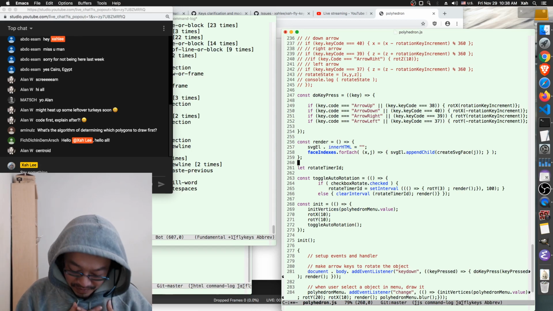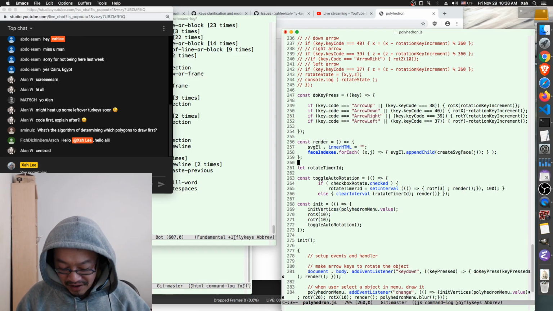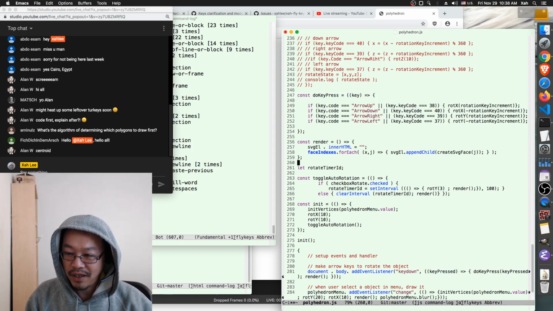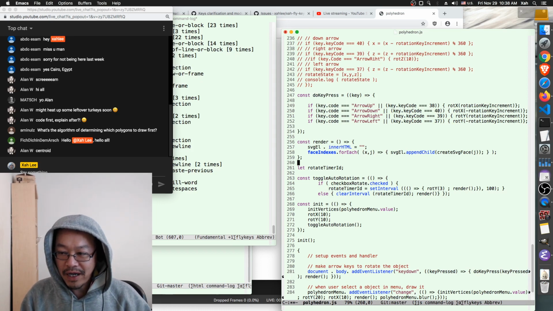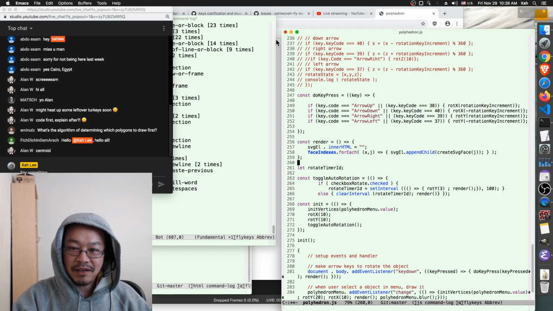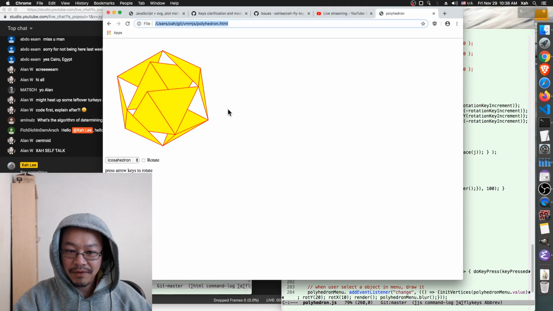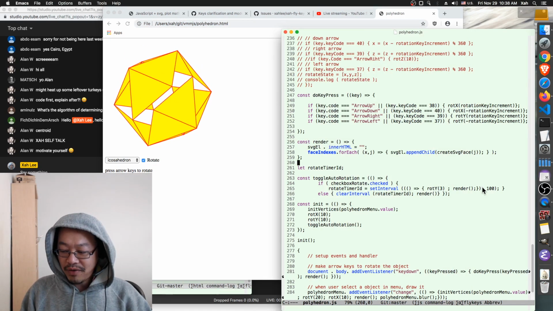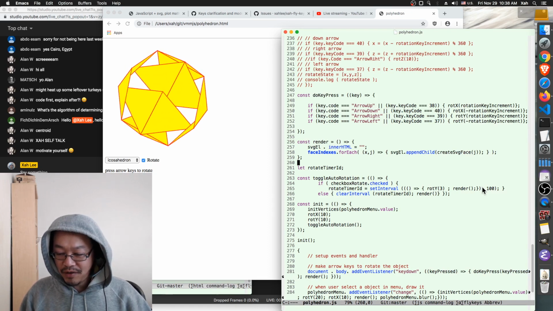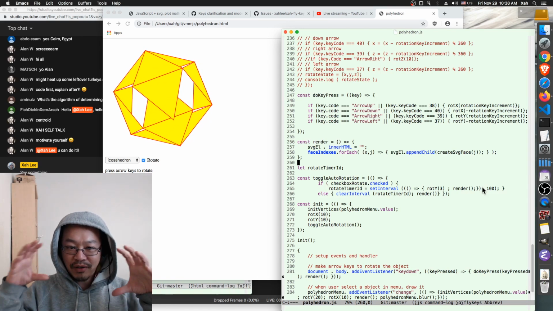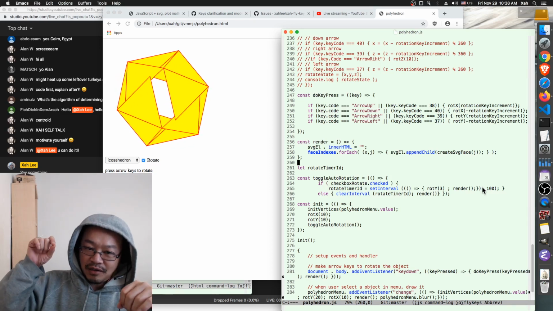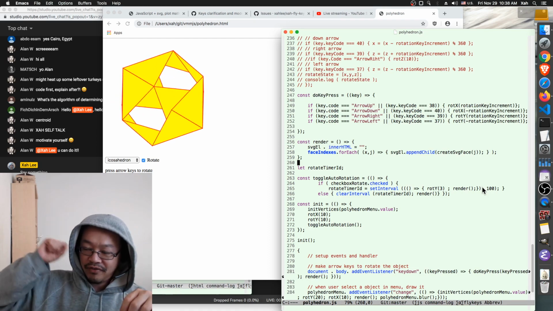Okay, so let me go methodologically, step by step. I've got a centroid function which returns the center point of a bunch of points. In our case, it returns the center of a face. Now, what do I want to do next? What I want to do is, when I try to draw this thing, find the centroid for each face before you draw it. You find the center point.